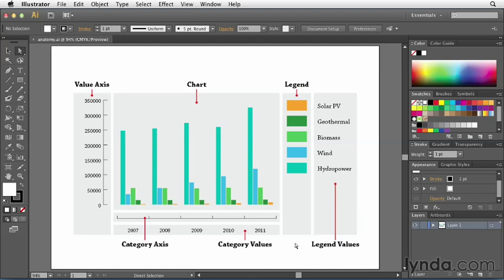If we look towards the right here, I have the legend, and that's basically solid boxes that represent what each of the colors or lines in this chart represent. And there's an additional group here that identifies them by actual labels.